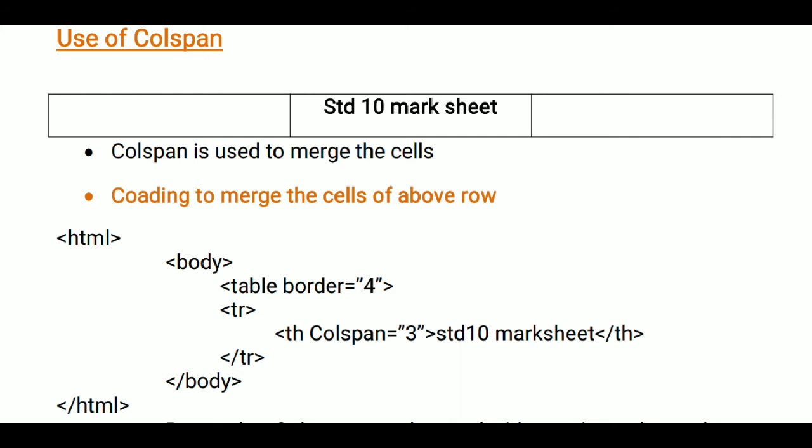Now we will see the use of the colspan attribute. Before that, just see the example here. One row is created with 3 cells, and at the center of the cell my heading is written, Standard 10 Mark Sheet. So here I want to display my output without these 3 cells. Means at the center of a single cell I want to display my heading, that is Standard 10 Mark Sheet. So basically I have to merge these cells. So how to merge the cells? That is possible with the help of the colspan attribute. If you want to merge cells horizontally, then for that you have to use the colspan attribute.